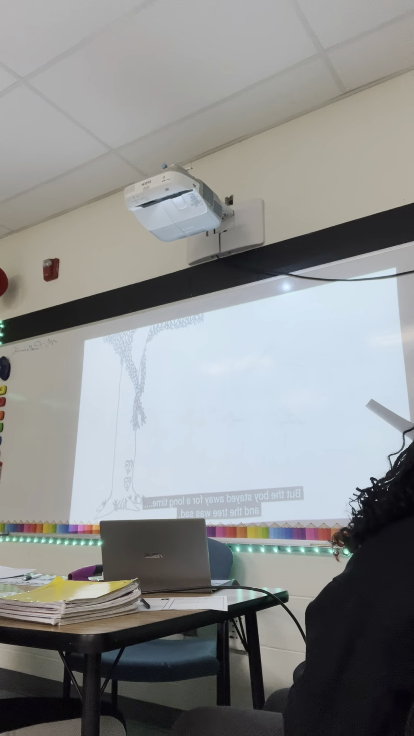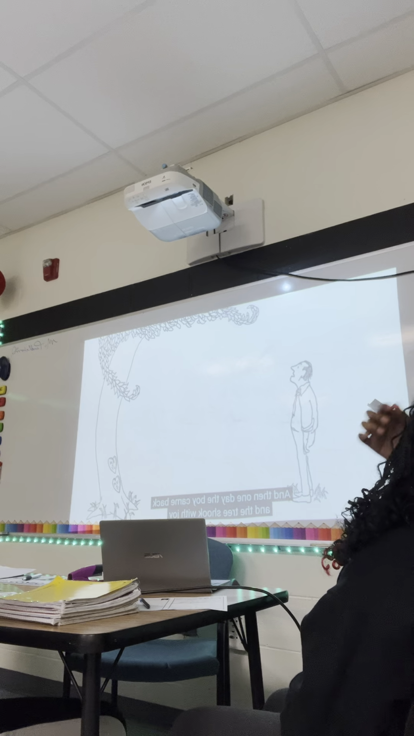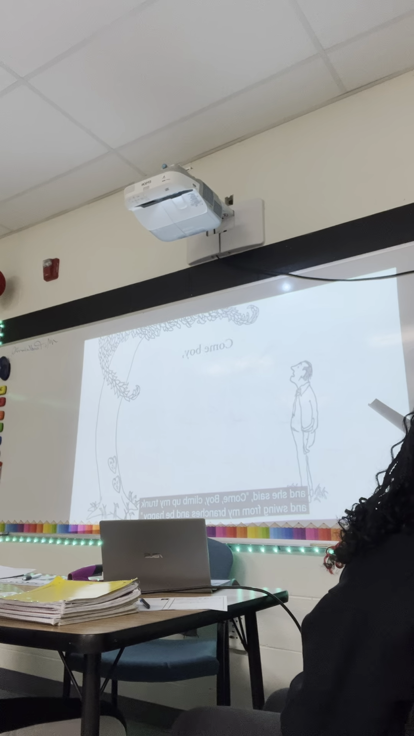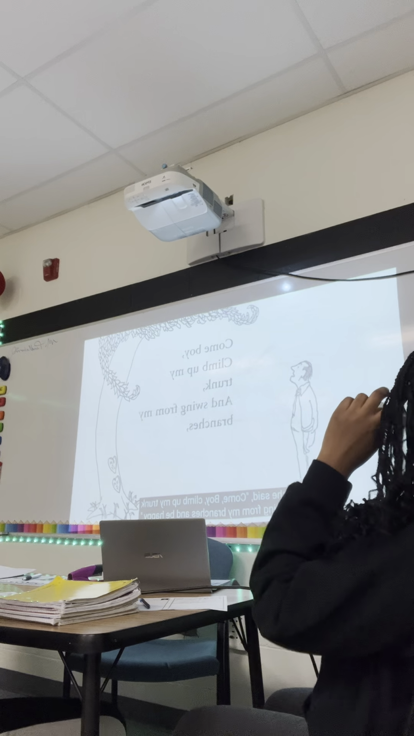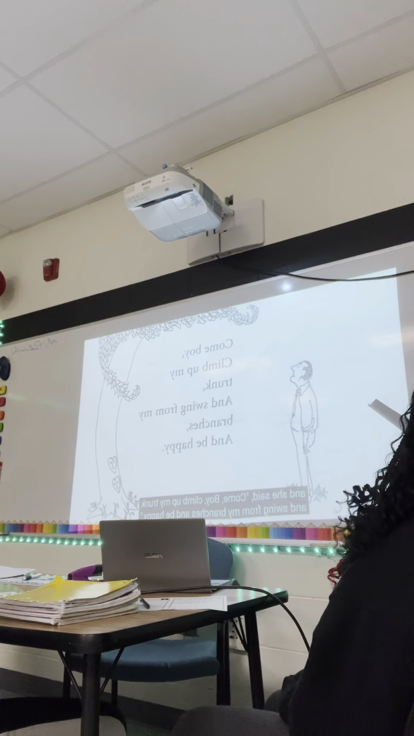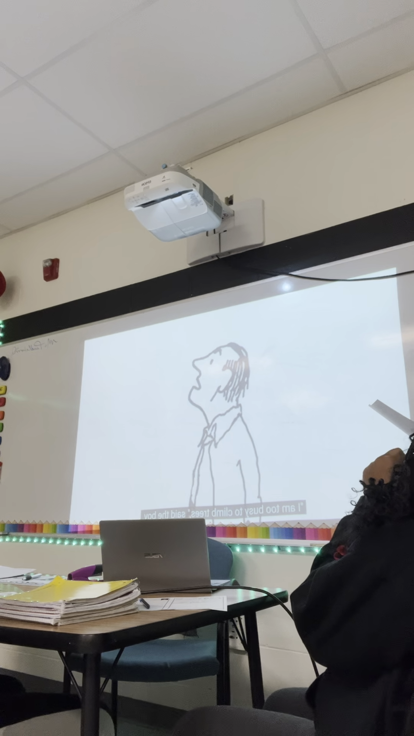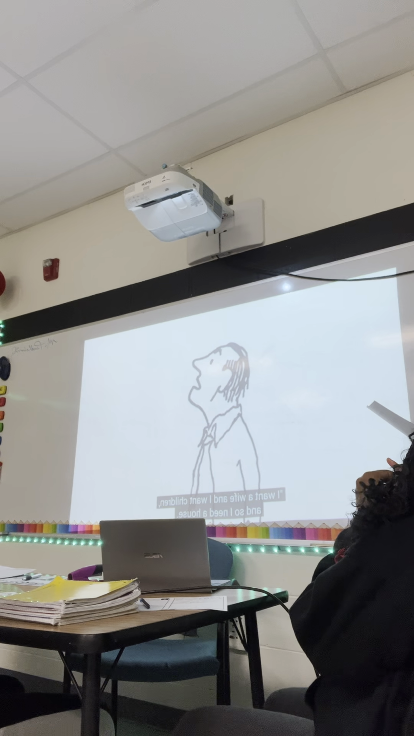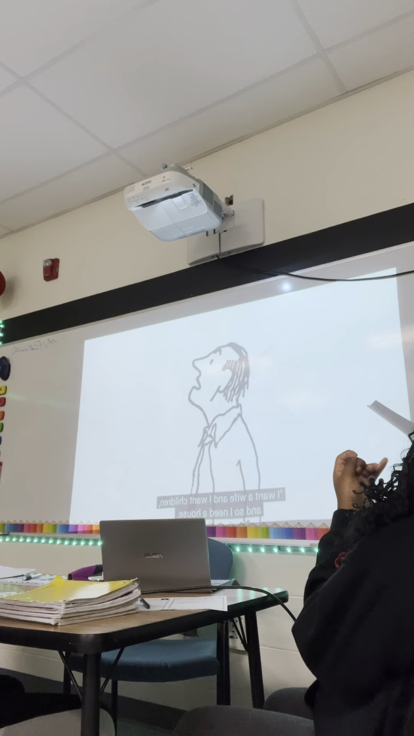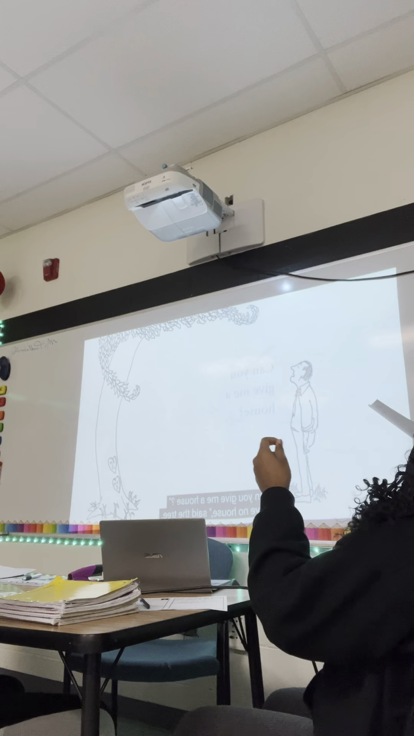But the boy stayed away for a long time, and the tree was sad. And then one day the boy came back, and the tree shook with joy. And she said, "Come, boy, climb up my trunk and swing from my branches and be happy." "I am too busy to climb trees," said the boy. "I want a house to keep me warm," he said. "I want a wife and I want children, and so I need a house. Can you give me a house?"